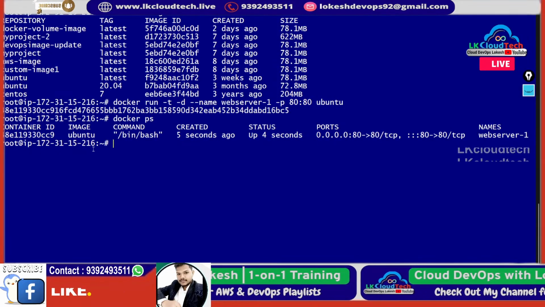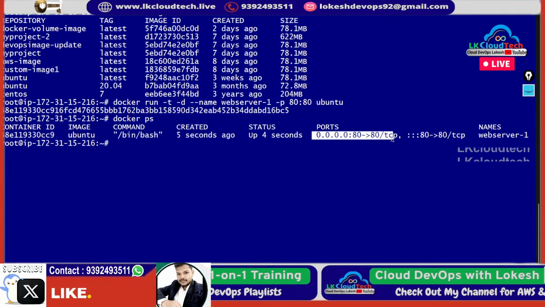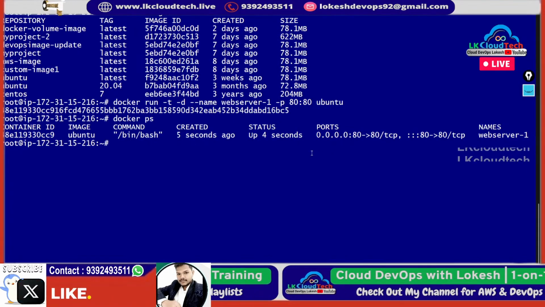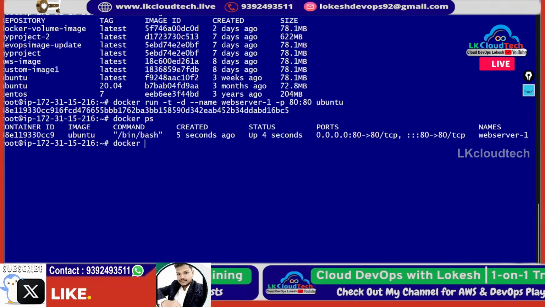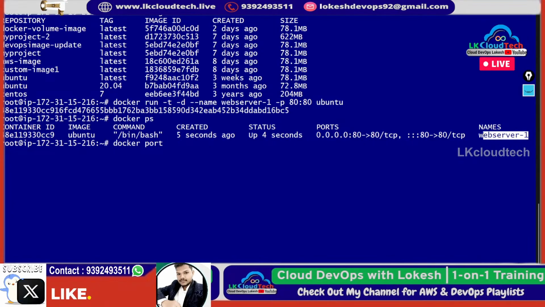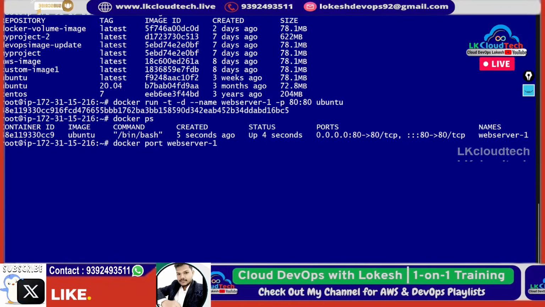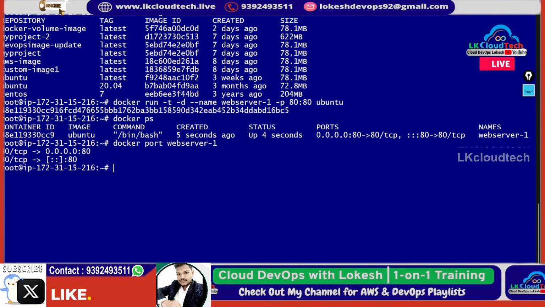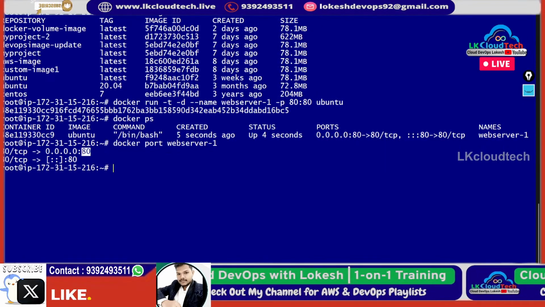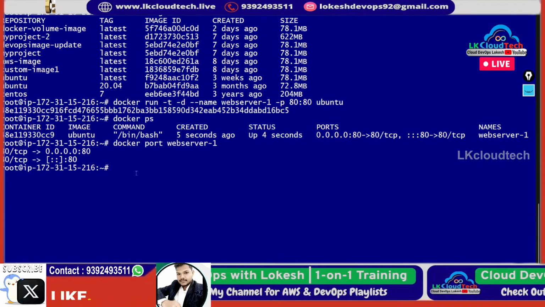So I want to see the ports which are mapped. For example, you could not see this. If you particularly want to check your ports, there is a command. Docker port and the container name. That's it. You will get this. Your port is 80. Which port is it? It is the container port. Okay. So that's it. Next.